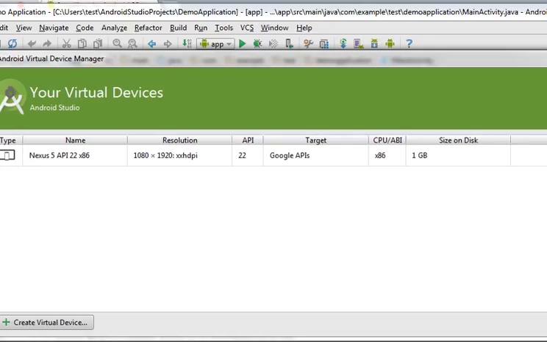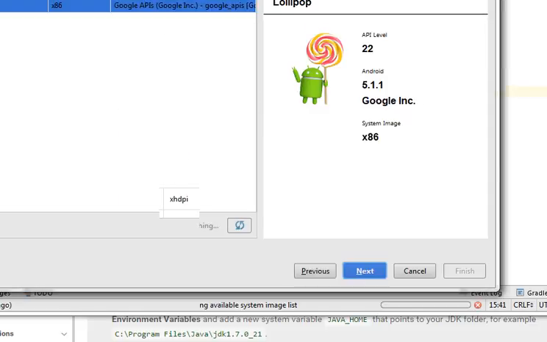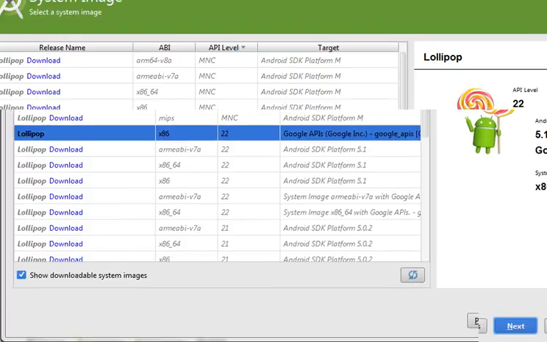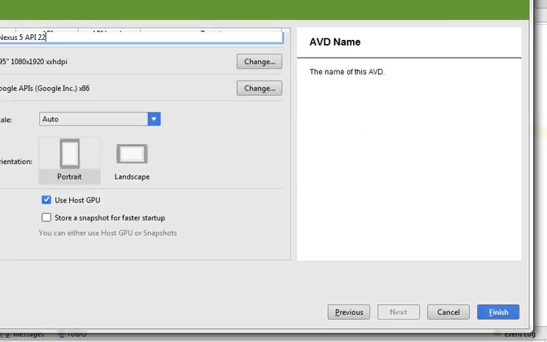For creating a new emulator, just click on Create Virtual Device, and you can choose any of the devices. I am choosing Nexus 5 again and next. This is the API level, Lollipop, and you can see that many releases are there that I need to download, but you can download them per your requirement. Now click on next.